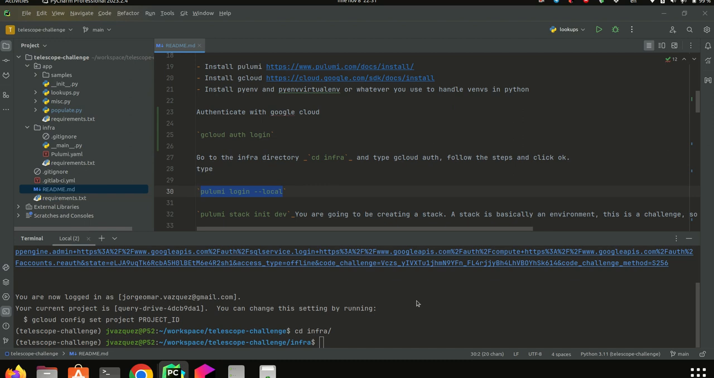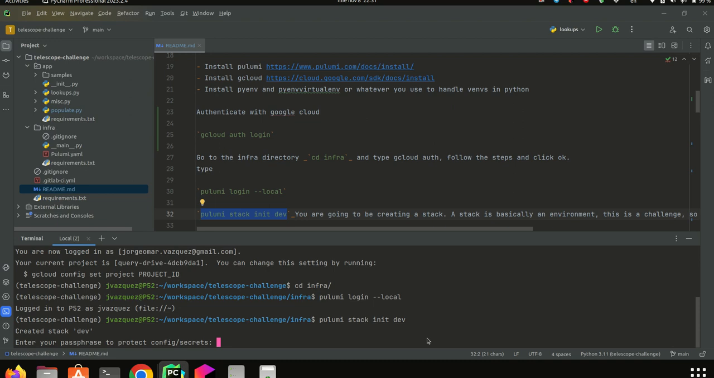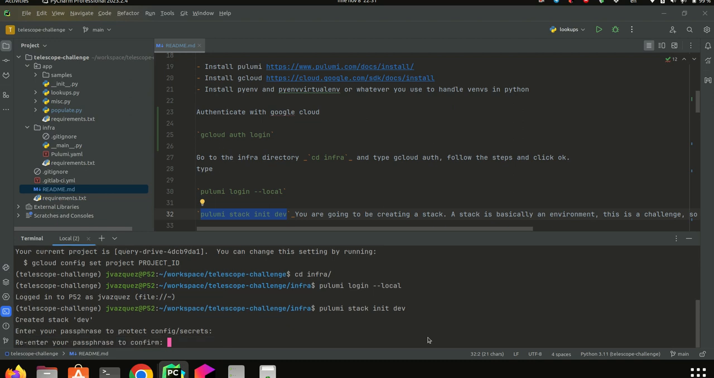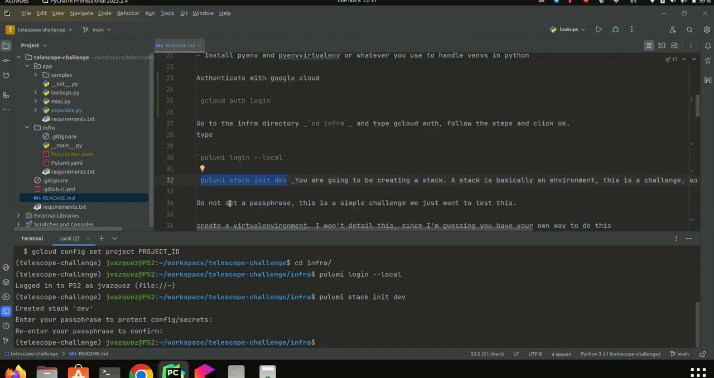We are not using the base service. We are using our own laptop to set up this project. This line that I'm executing here is the creation of an environment. Usually, you'll have the development environment, the staging environment, the production environment, and perhaps temporal environments for the developers. We just have one environment for this. I don't set up a passphrase for this. This is just a challenge. You don't need to set up anything here.